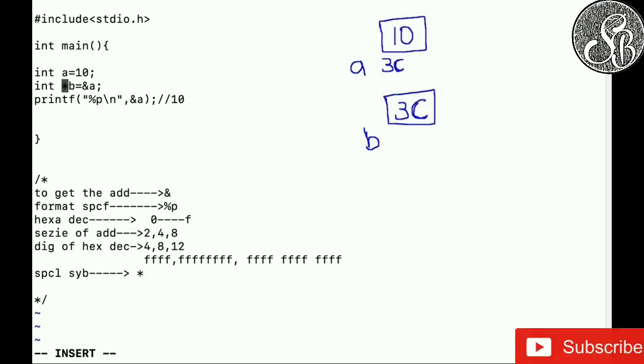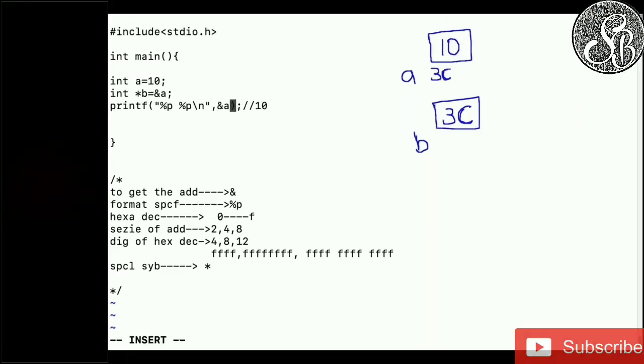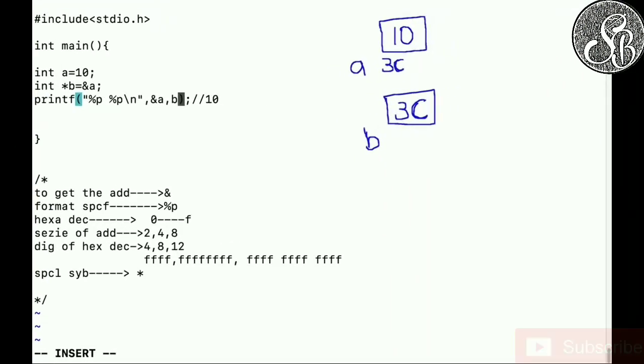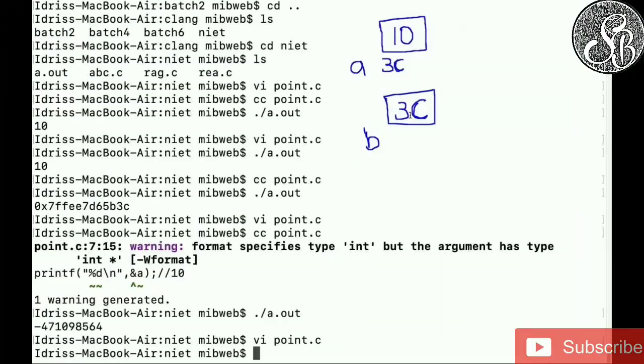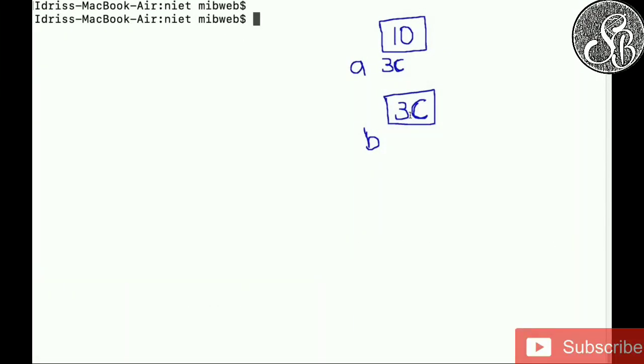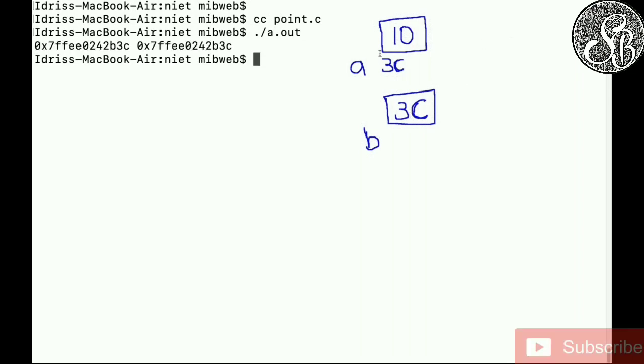Now look at this, guys. I'll print the address of A with percentage P, and the content of B. The address of A and the content of B should be one and the same. I will go and compile it. I'll clear, then cc point dot c, and dot slash a dot out. If you run this, look at this, guys. The address of A is 3c and the content of B is 3c.